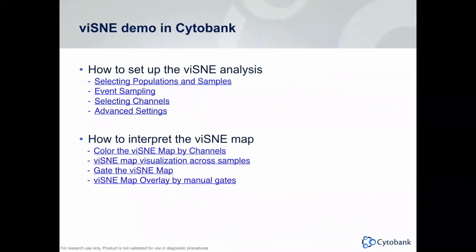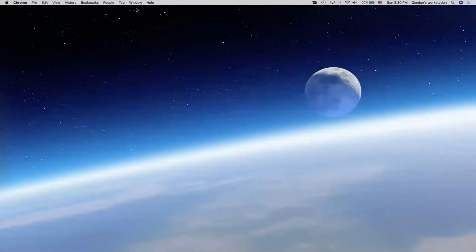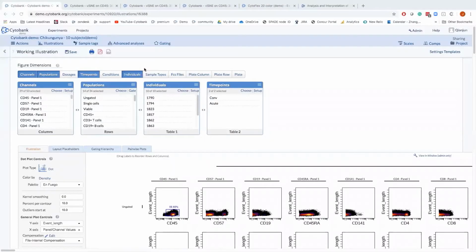So now I would like to move on to the live demo in Cytobank. I will show how to set up the viSNE analysis and how to interpret the results using a demo dataset. It's a demo dataset we are going to use today. It's 10 patients with 2 time points, 1 acute infection and 1 during the recovery phase, with a typical immunophenotyping panel with some function markers and activation markers within the panel design.